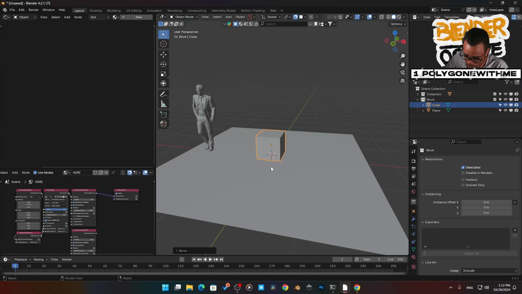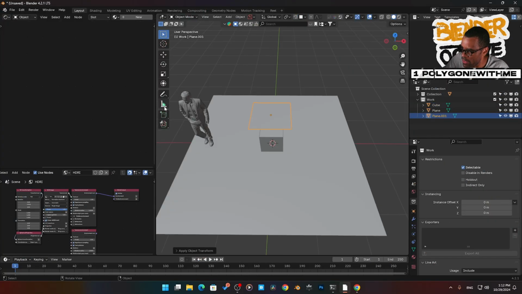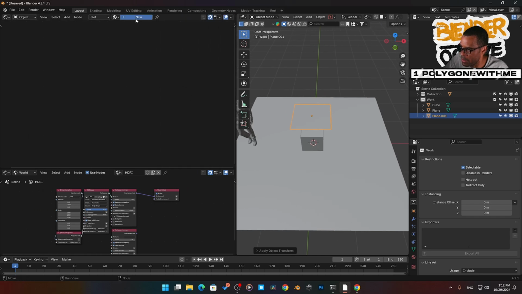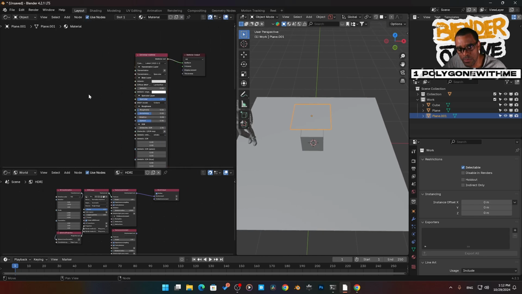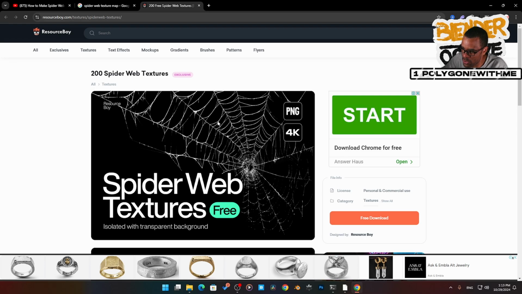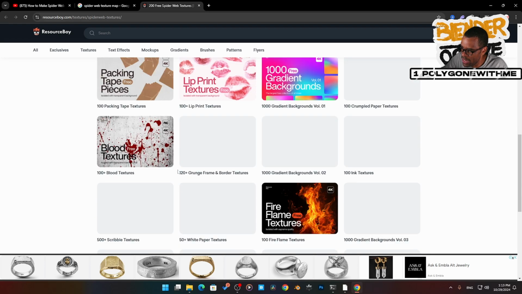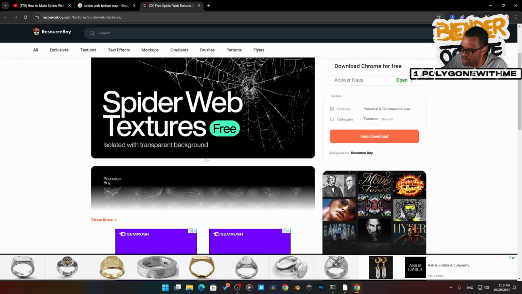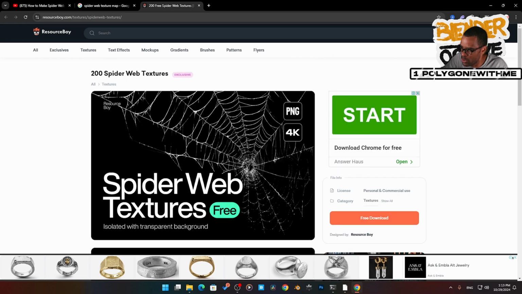First things first, what we're going to do is bring in a plane. Then I'm going to pop over here and add in a new material. Now I'm going to drag in the texture that Gleb offers on his website. But you can also just search for spiderweb textures. I did find one place called Resource Boy, and there were 200 plus spiderweb textures right here at this site. Guys, there's a whole bunch of them, so you can do that, or you can use the one that Gleb has.